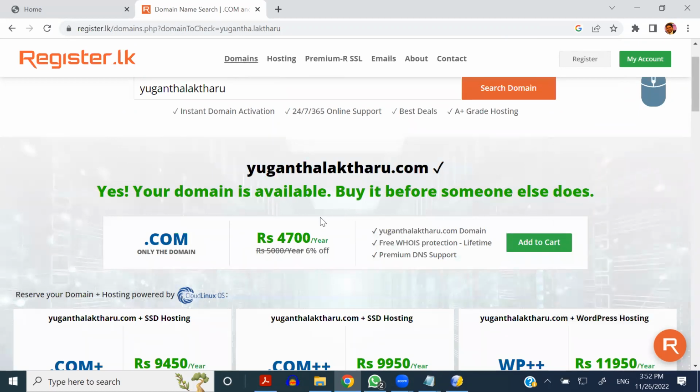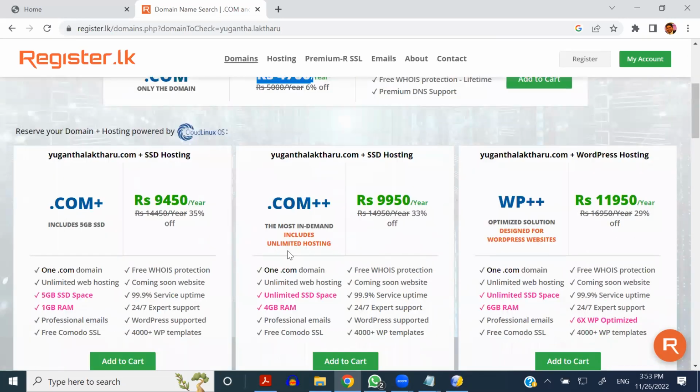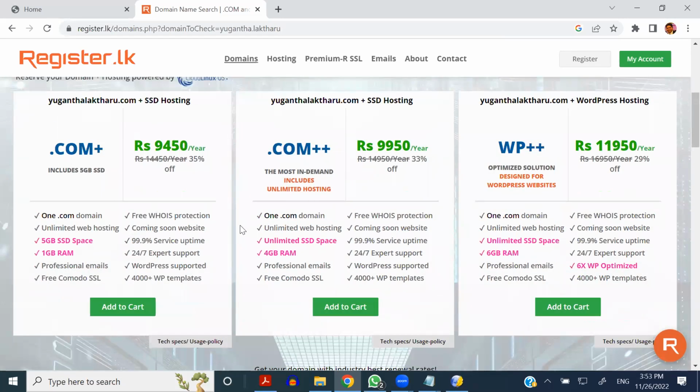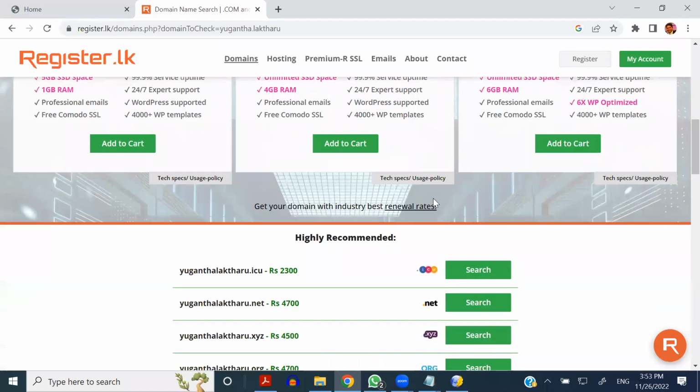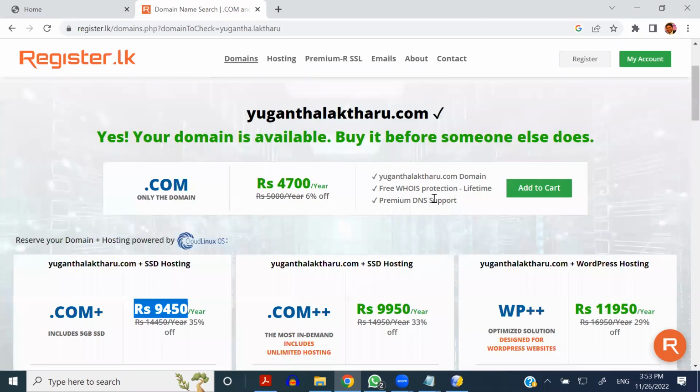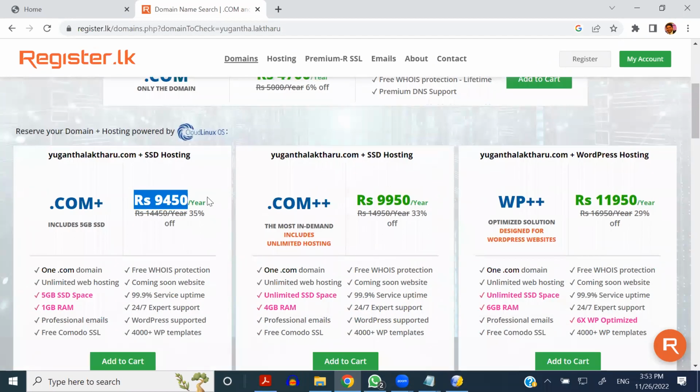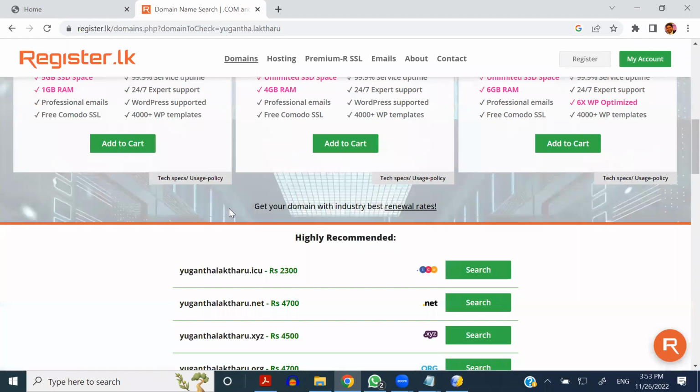How am I going to purchase it? They have mentioned the cost. So yuganthalaktaru.com will cost me like 4,700 per year. And they are suggesting some other packages as well. The price is a little bit high if you are going to use different kinds of features, right? So it shows me what are the opportunities and options that I have. Like 9,450, 9,950, 11,950.